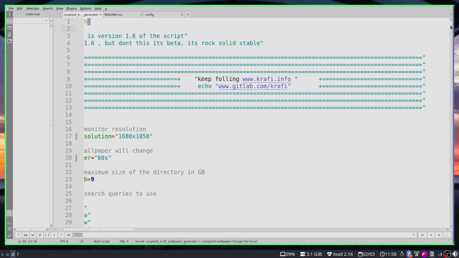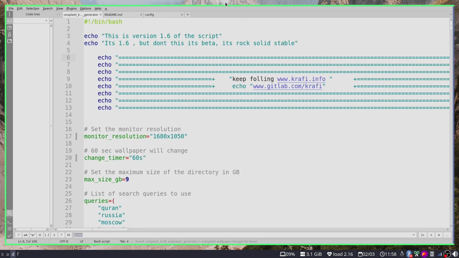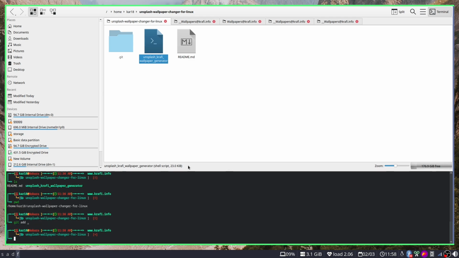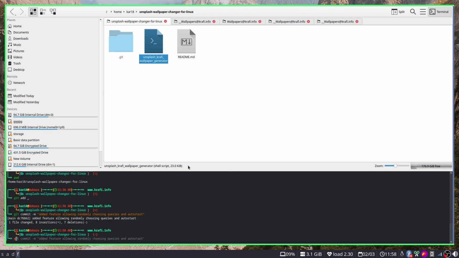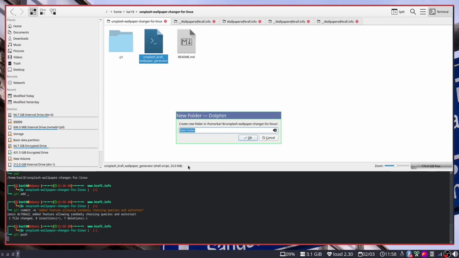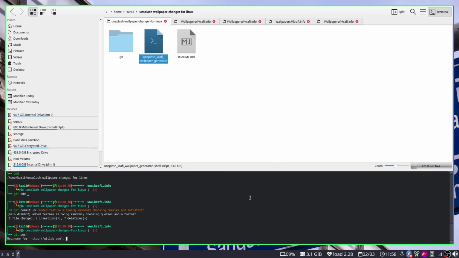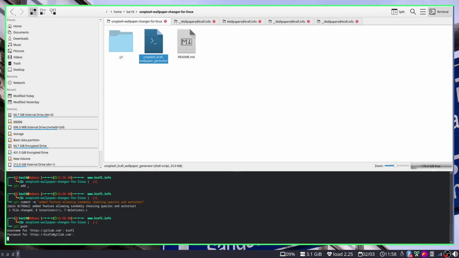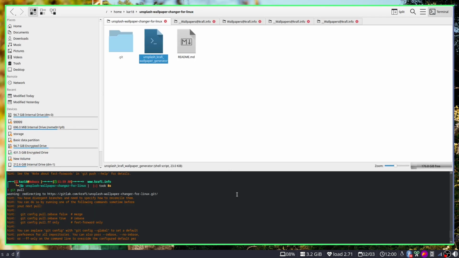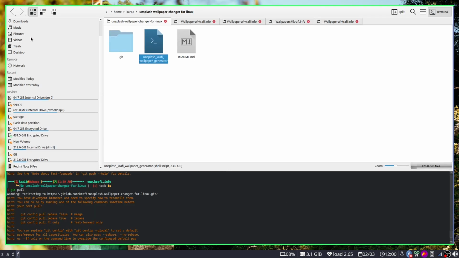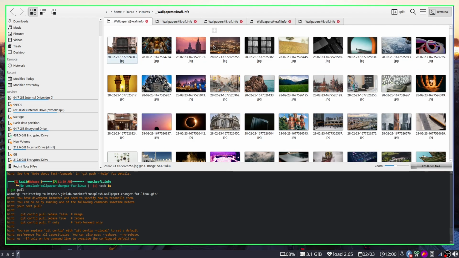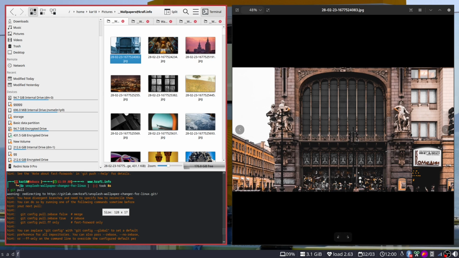Let's save it. Also, for now, I want to push it to my Git. 35 minutes it has been running. Okay. Before I go, I want to show those photos. Just enjoy this beautiful wallpaper.